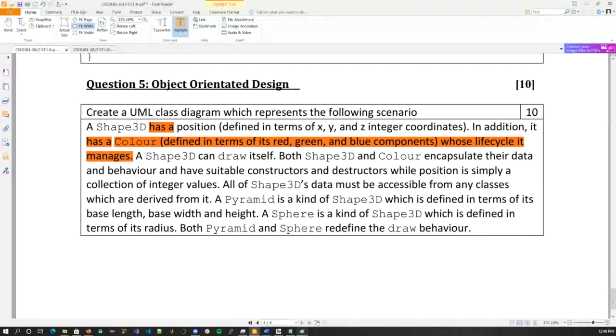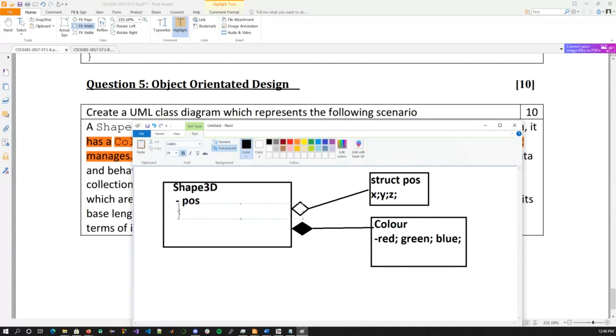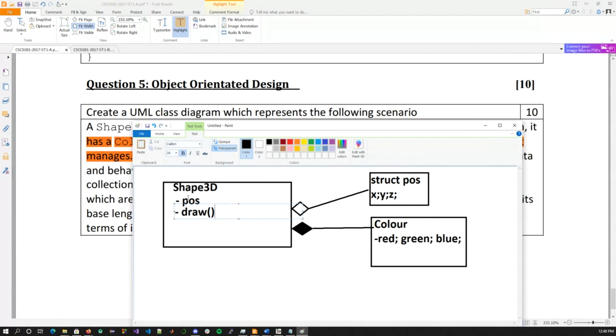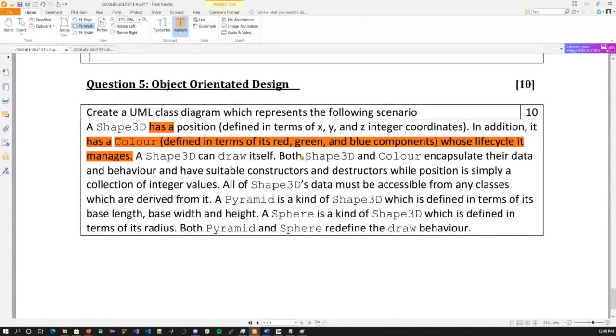All right, so a shape 3D can draw itself. So let's say it has a draw function, right? It can draw itself. It's a function, so I'll just add brackets to differentiate functions from properties. Both shape 3D and color encapsulate their data and behavior, and have suitable constructors and destructors, while position is simply a collection of integers.